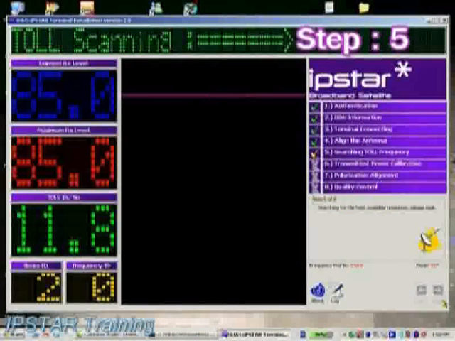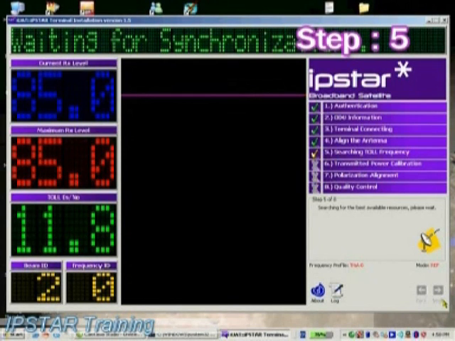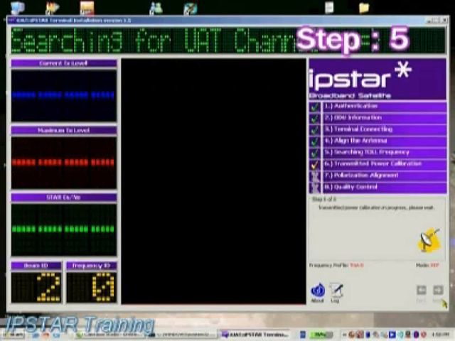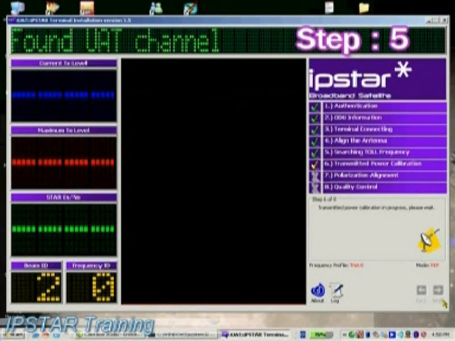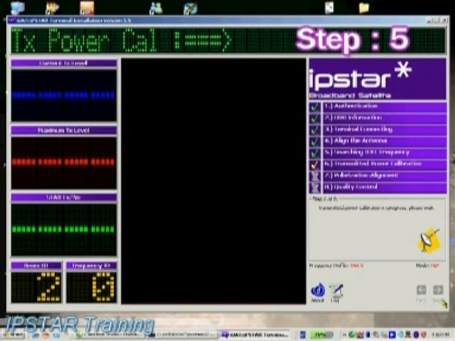Step 5, Toll Scanning. In this step, the UT automatically scans for the strongest toll beam in its vicinity and searches for the logon frequency until logon is accepted. Step 6, Transmit Power Calibration. In this step, the UT makes the transmit power calibration by adjusting the transmit gain to receive the desired signal by sending link and audio information.